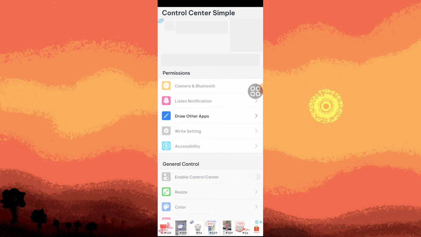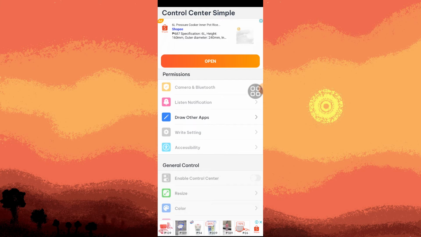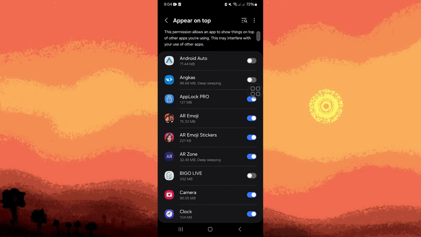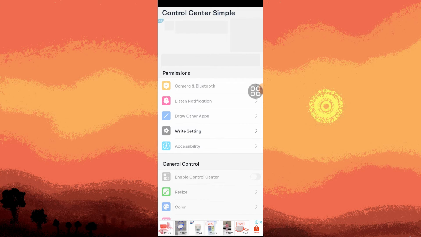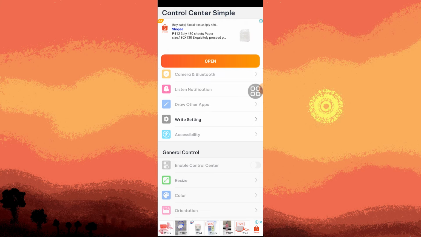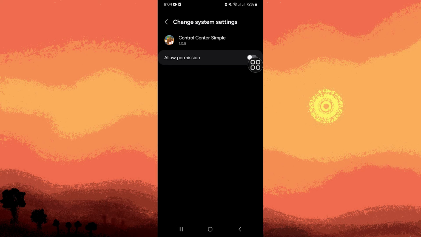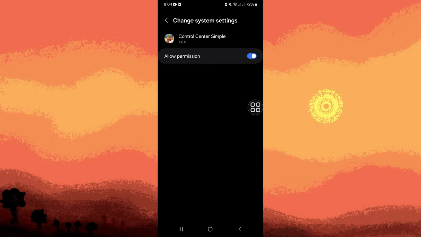Go back. Draw other apps. Click on it. And toggle this on again. Then go back. Now go to right settings and allow permissions. Toggle it on. Go back again.